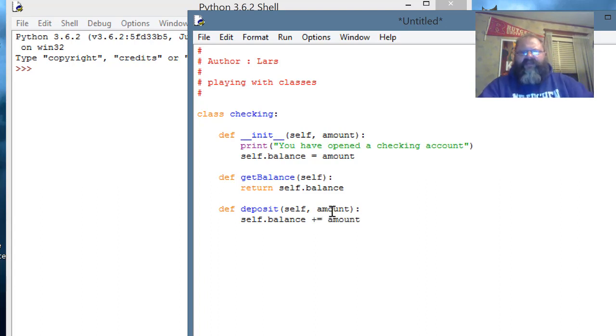If you have not seen that plus equals before, and I think you have, I think I did it in another video. That's just like count equals count plus one, or accum equals accum plus i. That's just saying make self.balance equal to self.balance plus amount. So it adds it to the total. It's like an accumulator. Because if you do a deposit, I'm going to take that amount and just add it to it. All right, and I think I'm going to leave it at that. I'll print the balance out myself later.